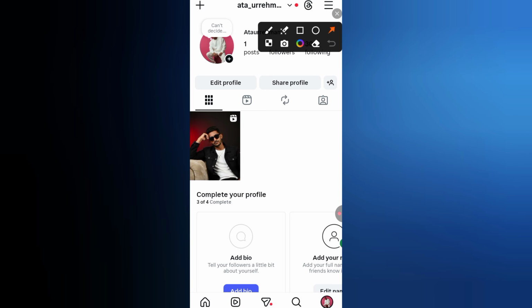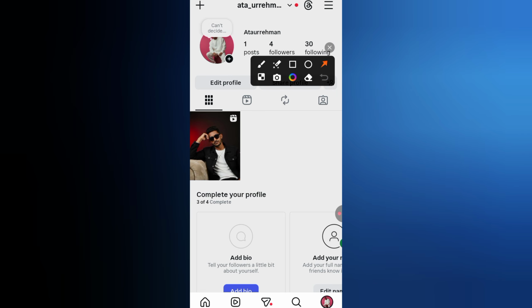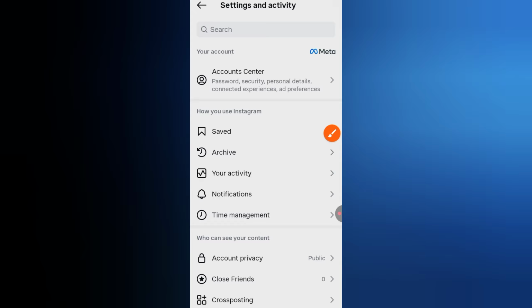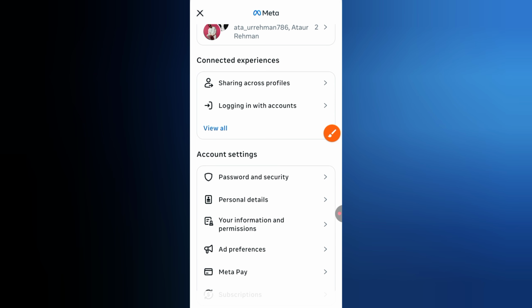The step-by-step script. Step 1. Access the Account Center. Open Instagram and go to your profile. Tap the 3 horizontal lines in the top right corner. From the menu, select Settings and Privacy. Right at the top, you will see the Account Center banner. Tap that.